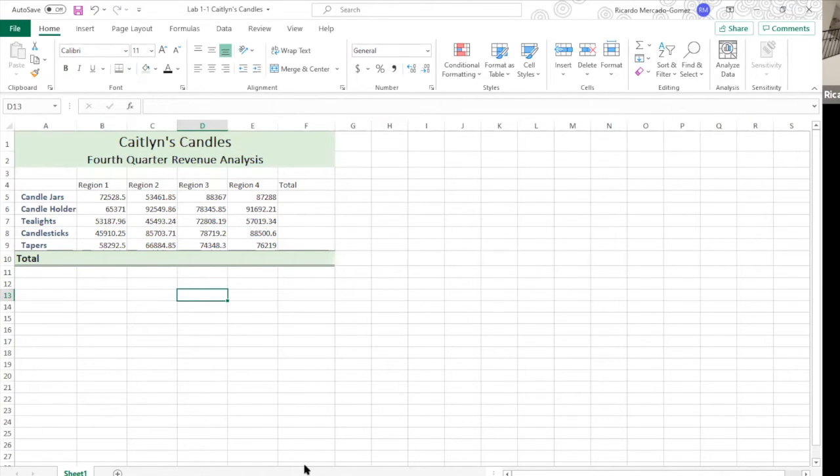Great. So looking good. Now we still need to format region 1 to total, and we also need to format these numbers. Okay. So we're gonna select first region 1 through total, because these are labels or fields, names of the columns. We're gonna format this with a different style.